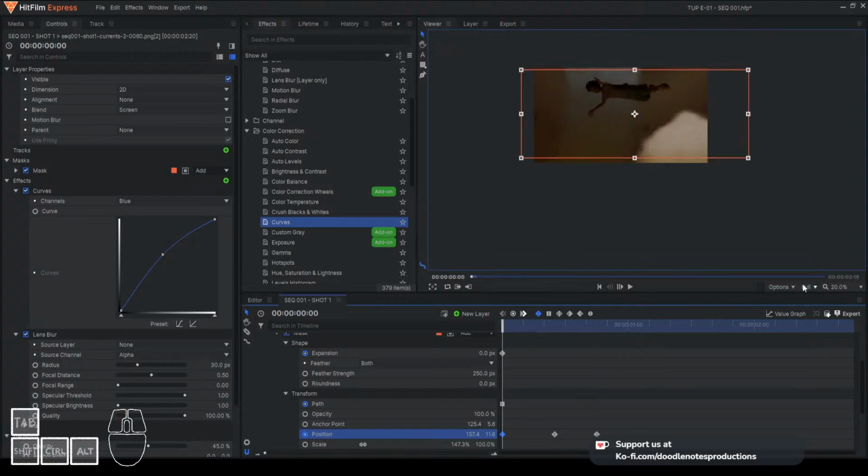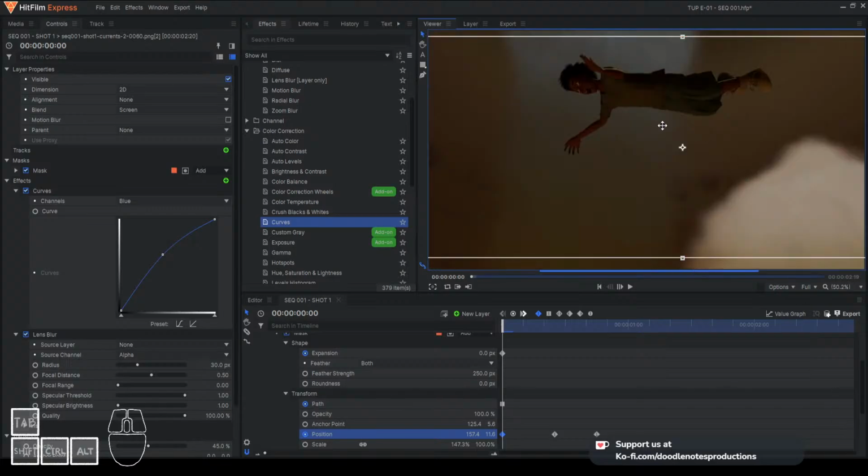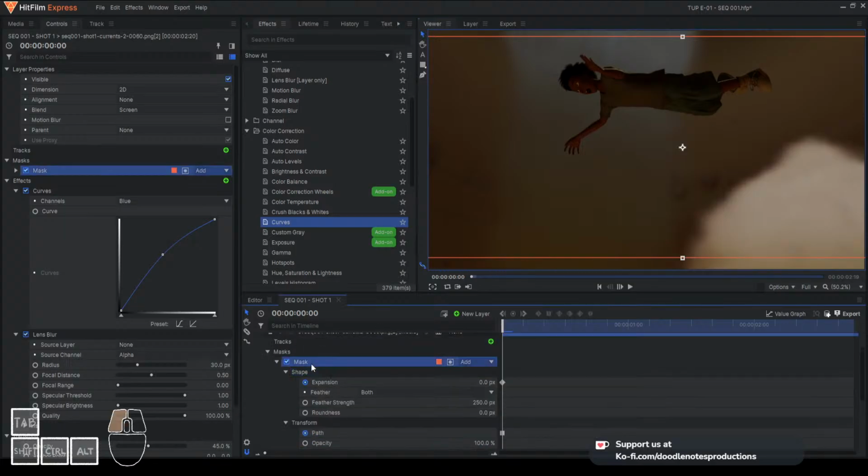And now I'm going to go set screen. No, not screen. It's right here. I'm going to scale to fit. Oh, there's a keyboard shortcut. Should use that next time. So now we have the mask animated.